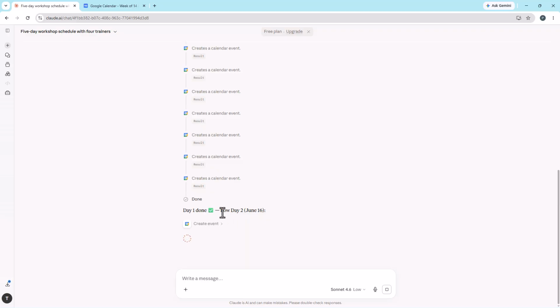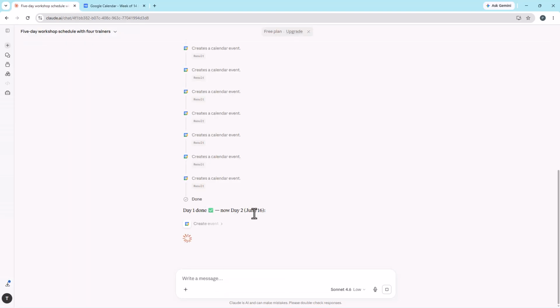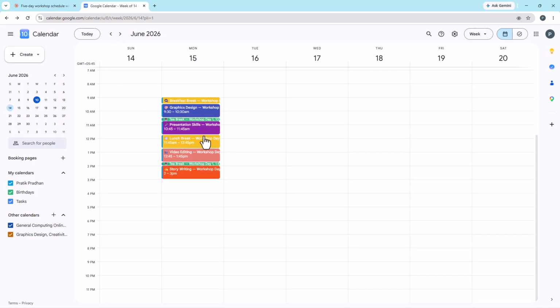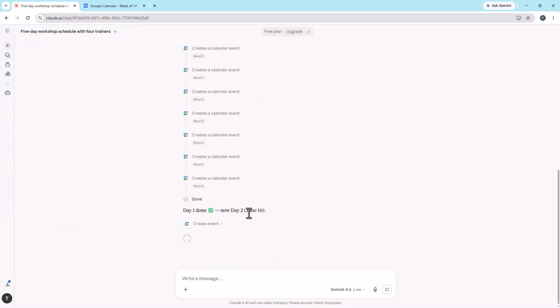Now you can see it says day 1 is done. Now it'll go for day 2. It took the date in mind, and the day in mind, and is starting to create all of the events in detail. So you just need to wait for this to finish now.